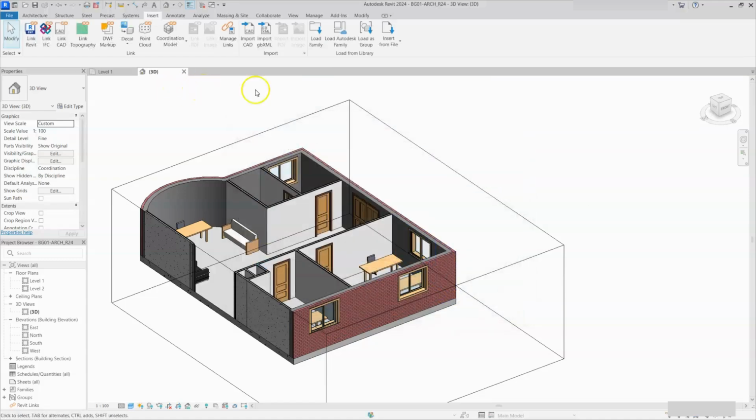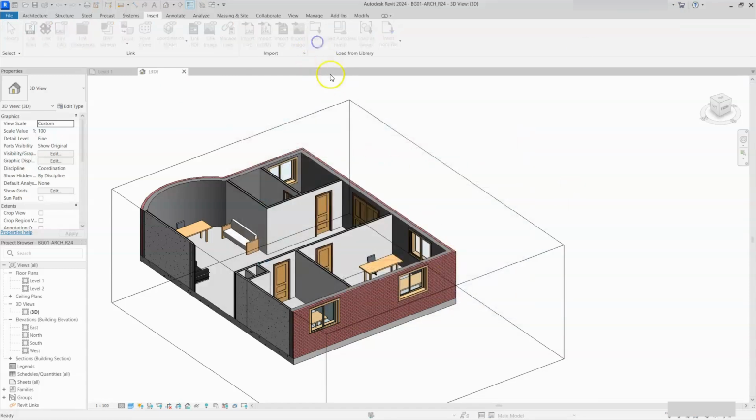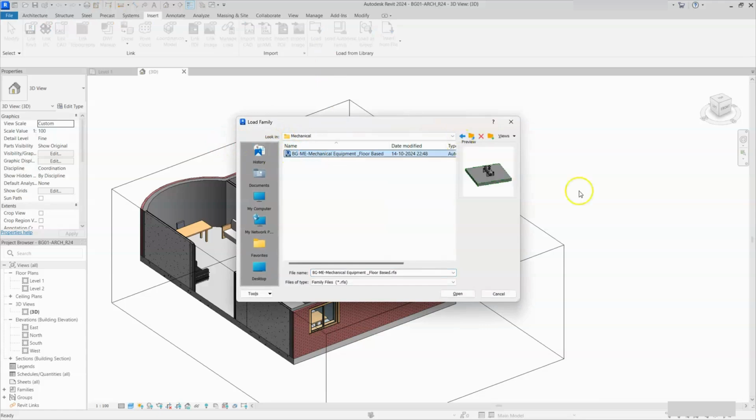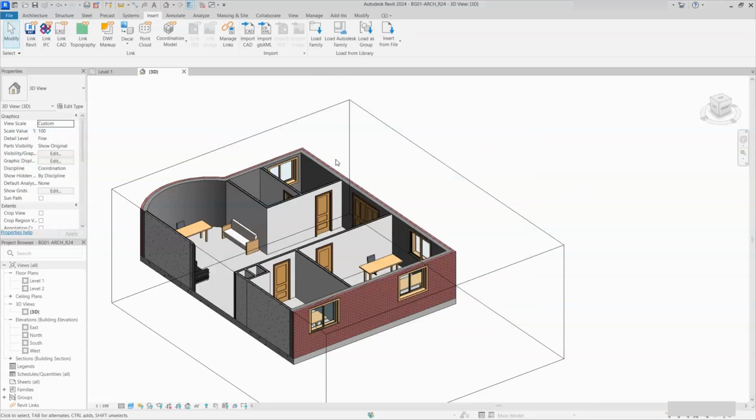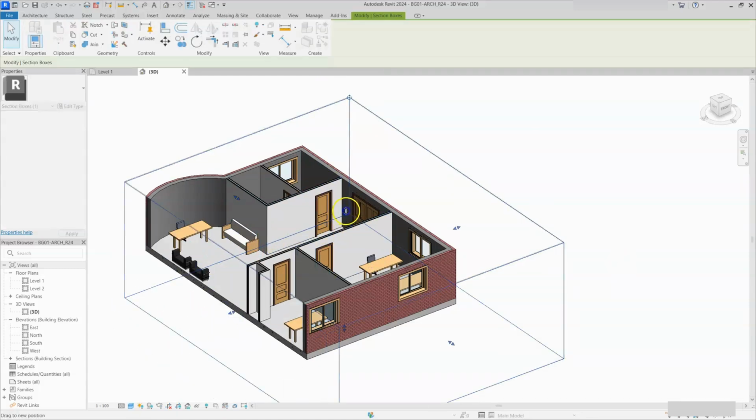Similarly I will load a few other families. Here a face-based electric box is there, and I will also load that into the project. Similarly I will load two other families. This one is mechanical equipment, floor based. Now I have loaded three families: floor based, wall based and roof based. I will explain one by one.